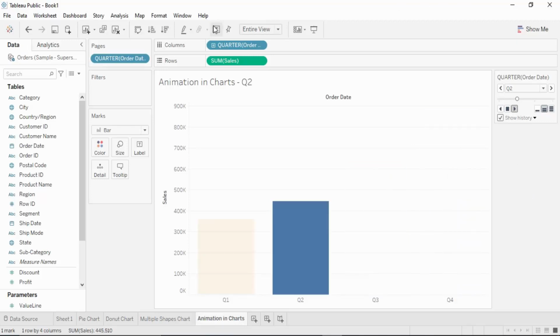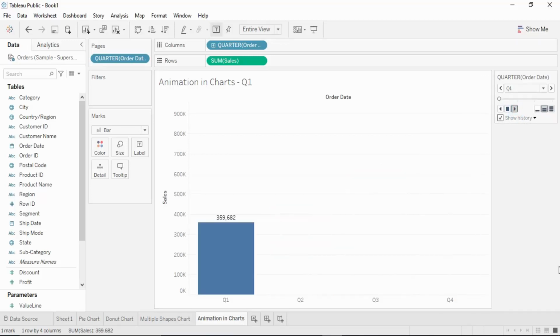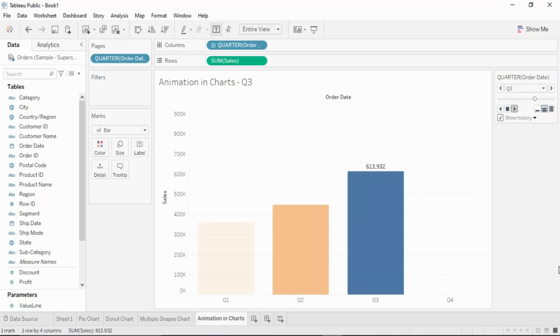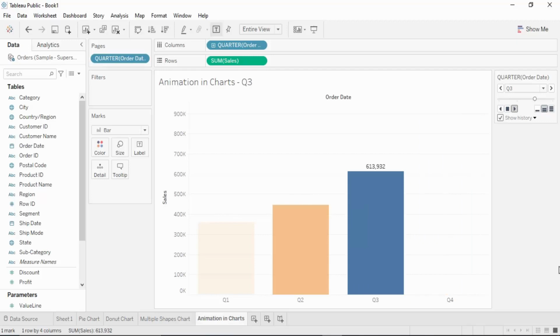Suppose you want labels. Let's get the labels into it. Now if you run it, the labels of the current value would be shown and not of the faded values. This is how the animations are created and how the animations work.